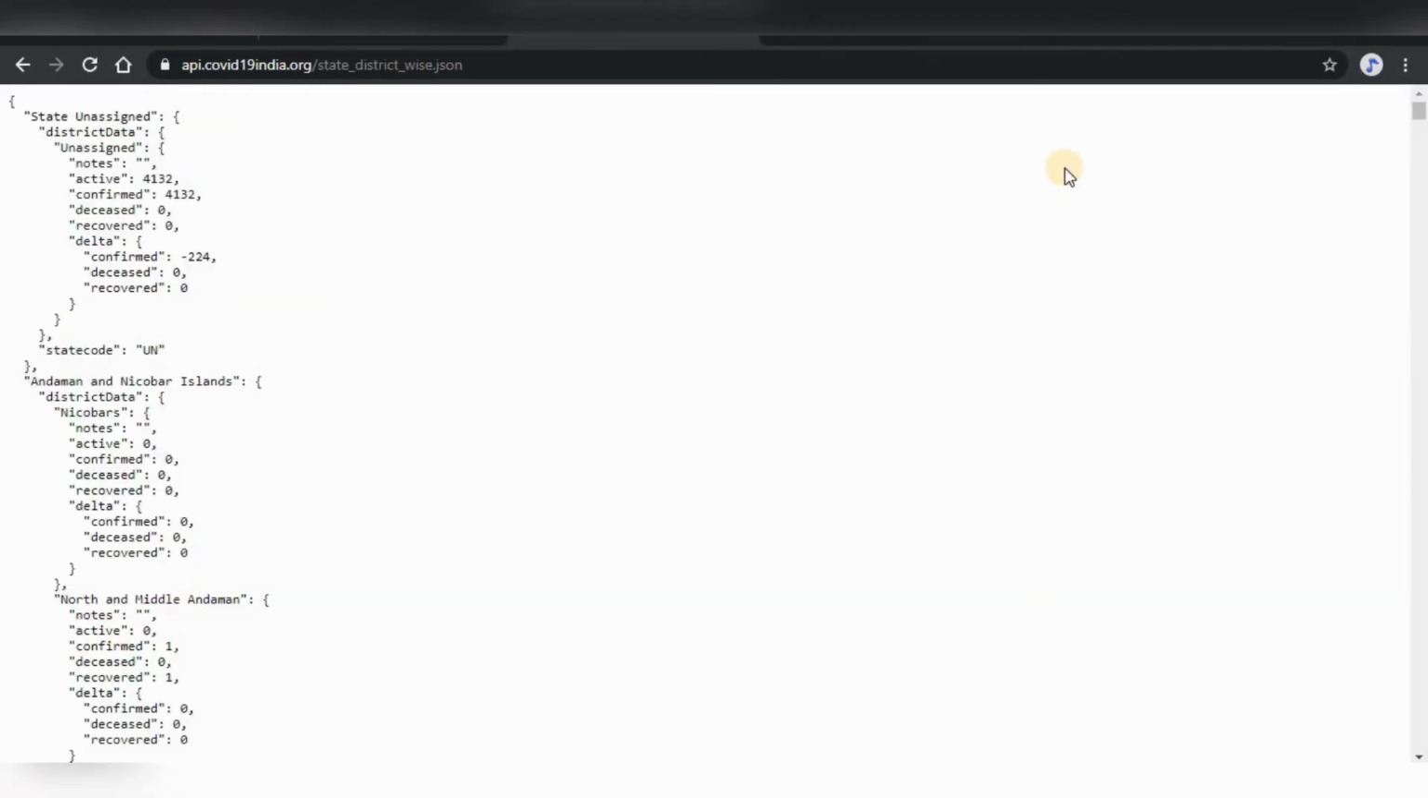So this is how the JSON of this URL will look like. Here you will be having a list of districts of each state. As you can see here, we are having Andaman and Nicobar Islands, and inside this state we are having a different parameter of district data, and this district data key will be having the data of each and every district.